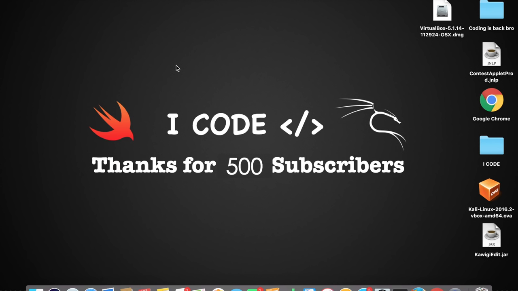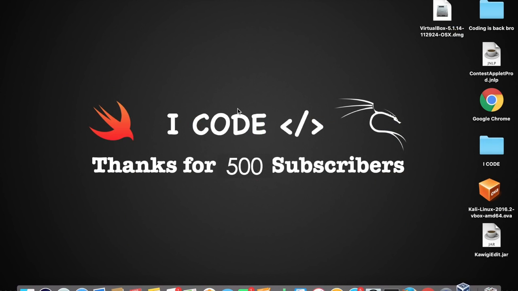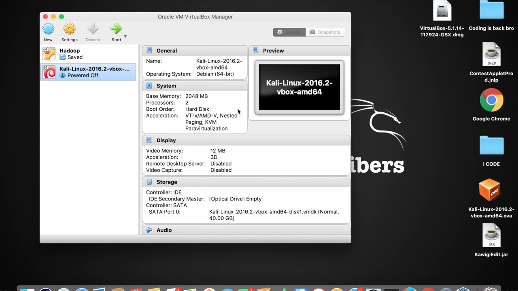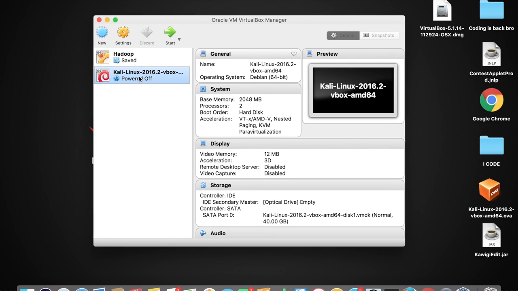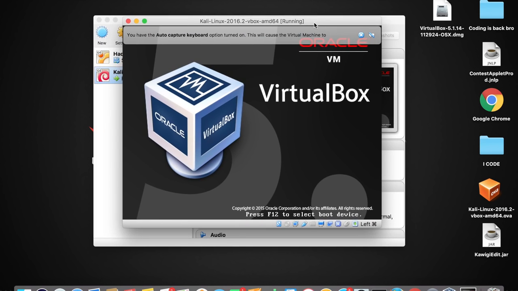So let's get started. Open up VirtualBox so that you could have access to all the virtual machines that you have installed on this VirtualBox. As you can see here, the Kali Linux virtual machine is installed on your VirtualBox. So tap on this start button to start your Kali Linux. So I just tapped. Wait for it to open.